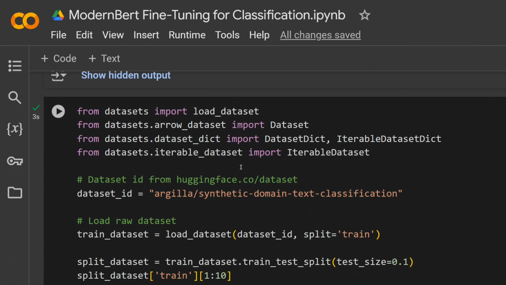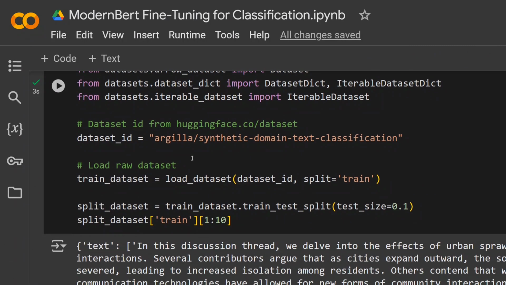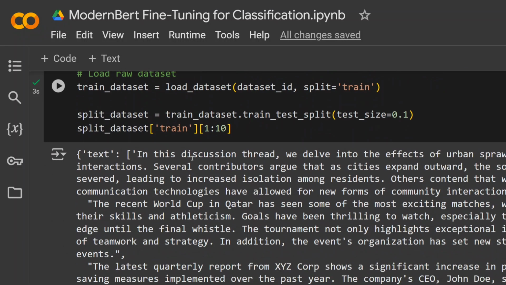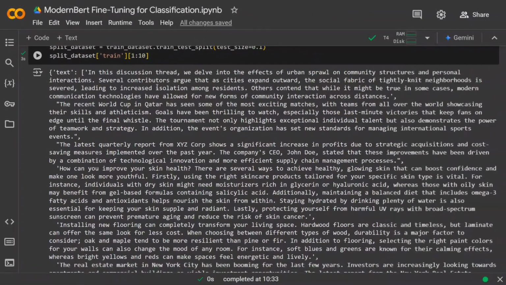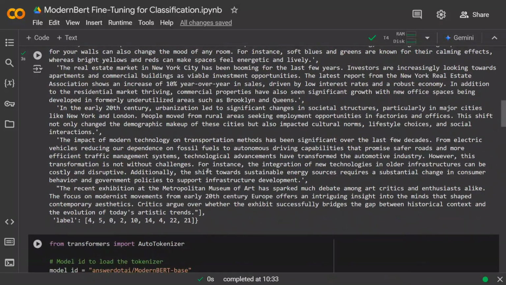Now in the next snippet we will be loading a text classification dataset, as you can see from the dataset ID, which is again coming from Hugging Face. Now if you look here, this is the dataset that we have got. This is a text: in this discussion thread, we delve into the effects of urban sprawl on community structure, the latest quarterly report from XYZ Corp, etc. And these are the labels associated with them. So basically, it's a theme classification: given the text, what theme it follows. I'll be showing you the different labels also, and not just the ID.